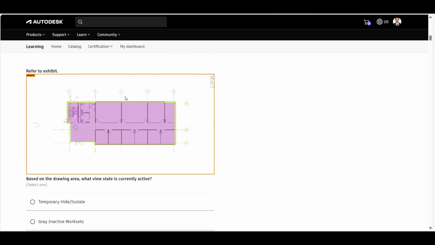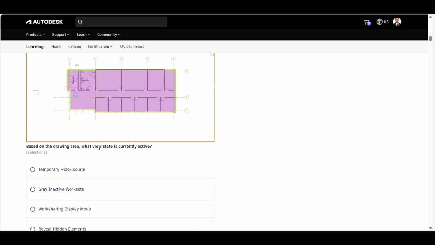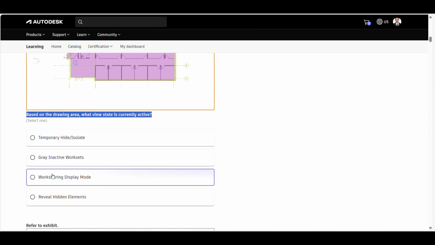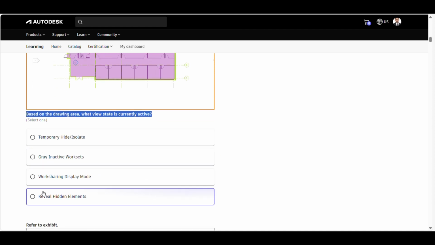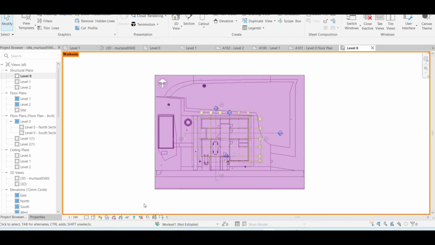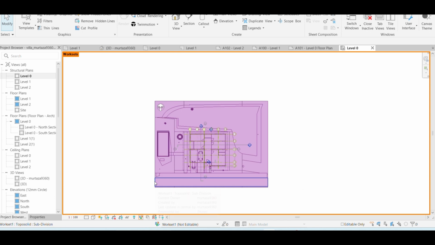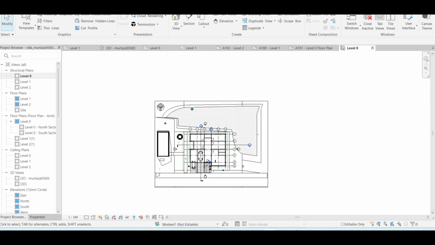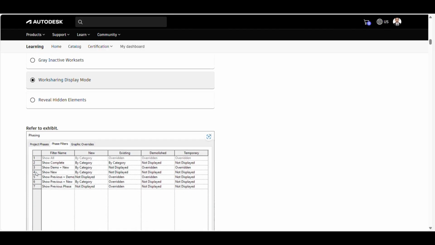Next question. Refer to exhibit. Based on the drawing area, what view state is currently active? Temporary hide isolate, gray inactive worksets, work sharing display mode, reveal hidden elements. The answer is work sharing display mode. On the Revit interface, on the below there is work sharing display and there are worksets. If you activate, for example, the worksets, then the page is being displayed as in the exhibit.